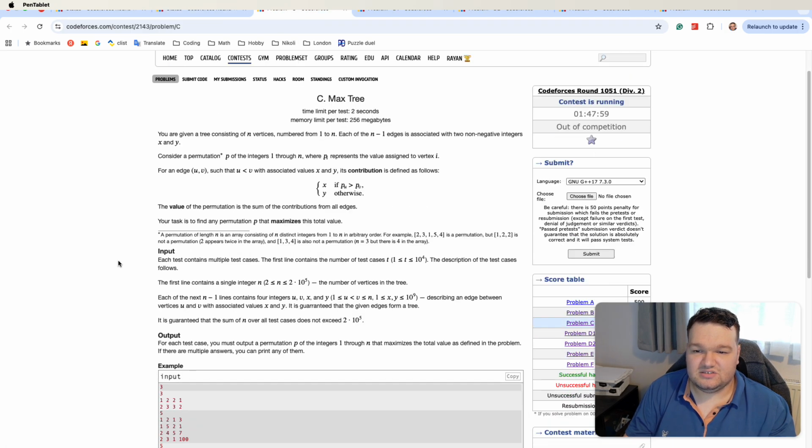Problem C, max 3. You're given a tree consisting of n vertices numbered from 1 to n. Each of the n minus 1 edges is associated with two non-negative integers x and y. Consider a permutation of the integers 1 through n. For an edge uv such that u is smaller than v with associated values x and y, its contribution is defined as follows: x if pu is greater than pv and y otherwise.